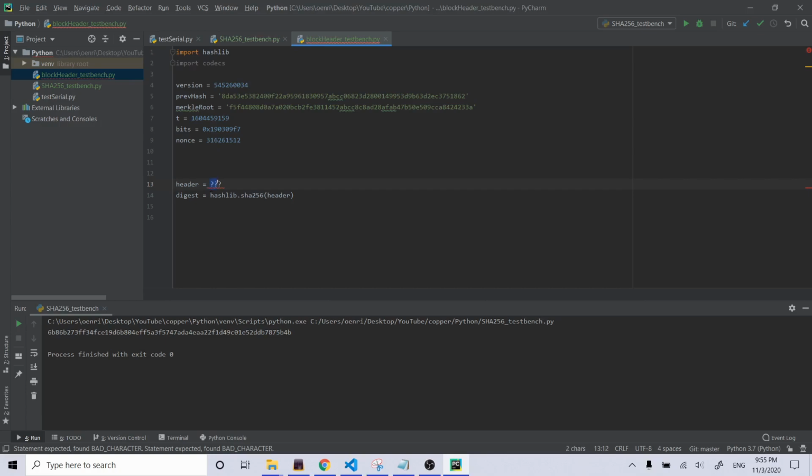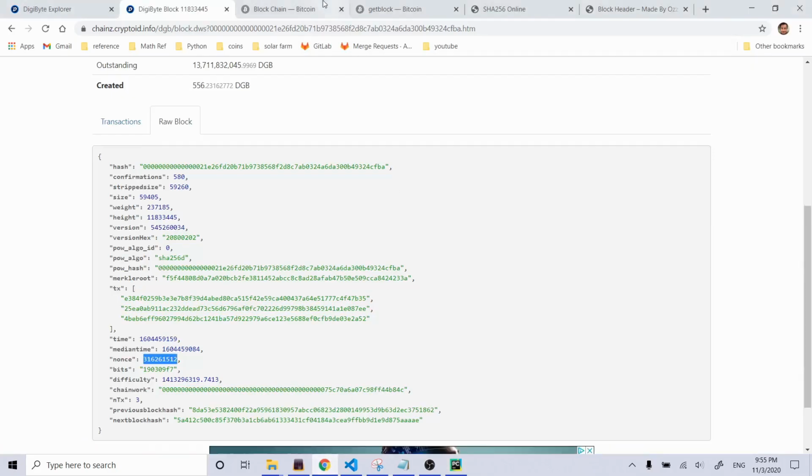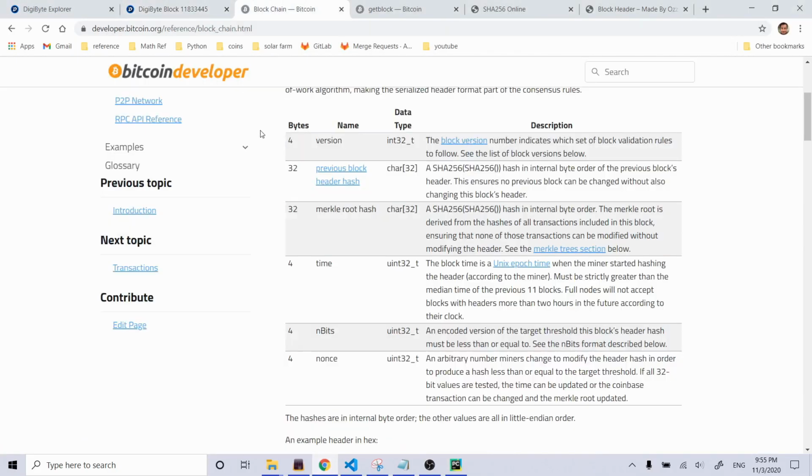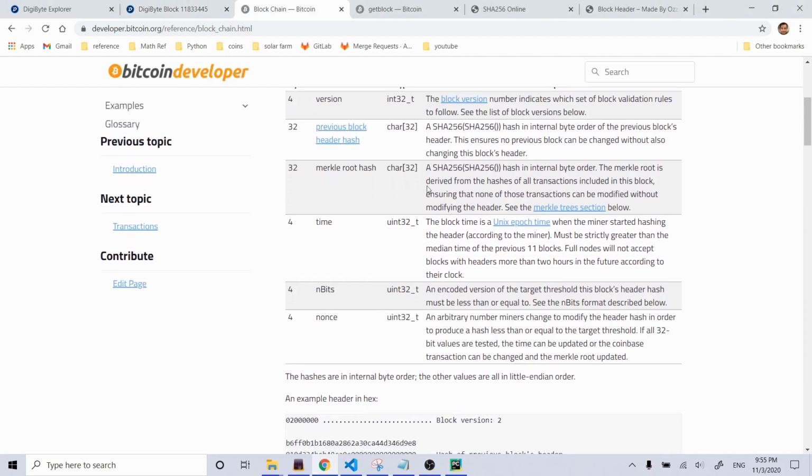But what is this? Okay, so what's this going to look like? Let's reference the documentation here, again, the Bitcoin developer documentation. I'm going to save you some debugging because I had to play around with this a lot. The hashes are in internal byte order, whatever that means, and the other values are all in little endian order.